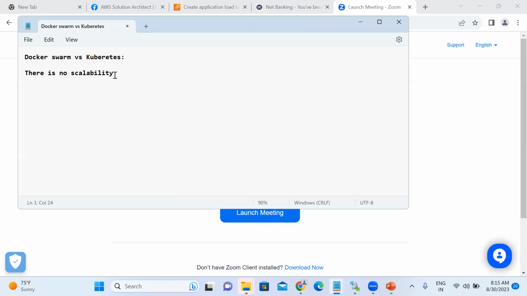Okay, next one. Production workloads: there are no proven solutions for production workloads in Docker Swarm, whereas Kubernetes has thousands of proven solutions.